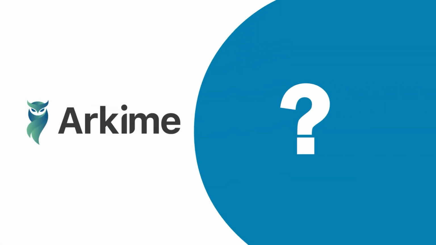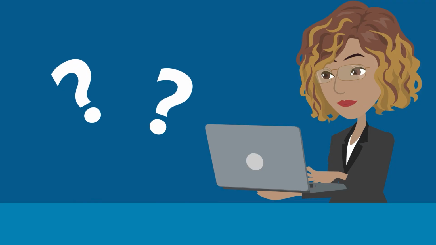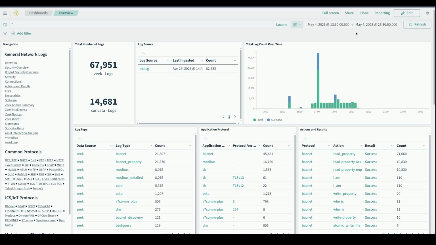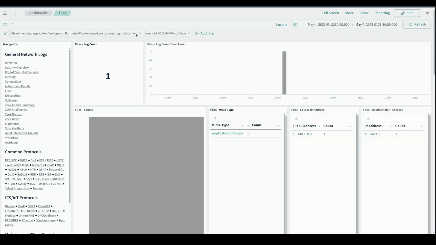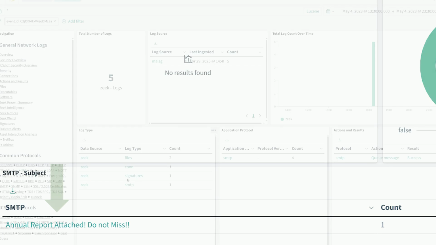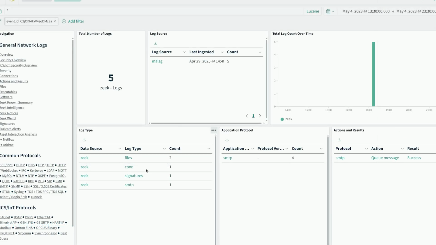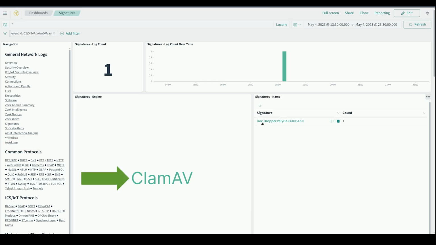So what about Arkime? Once Susan finishes examining this email, she may wonder if there are any other emails with file transfers. She clears her filters to start fresh and approaches the search from a different angle. Through a process of drilling down and pivoting, she finds that the email, "Annual Report Attached, Do Not Miss," contained a Word attachment which triggered an antivirus signature. She wants to know more about the antivirus signature, so she moves to the signatures dashboard. There she finds that ClamAV detected .dropper.valeria.